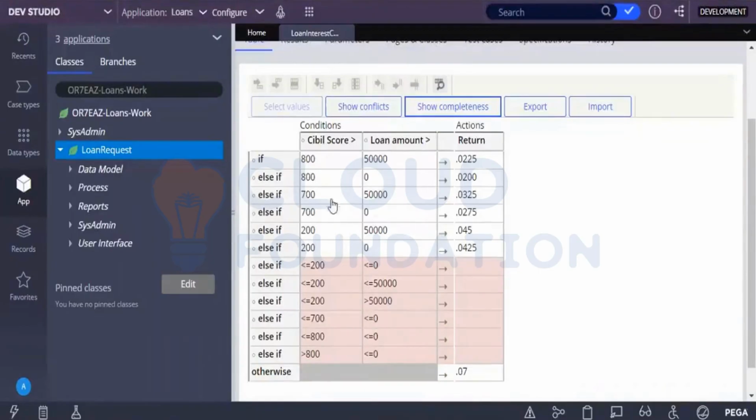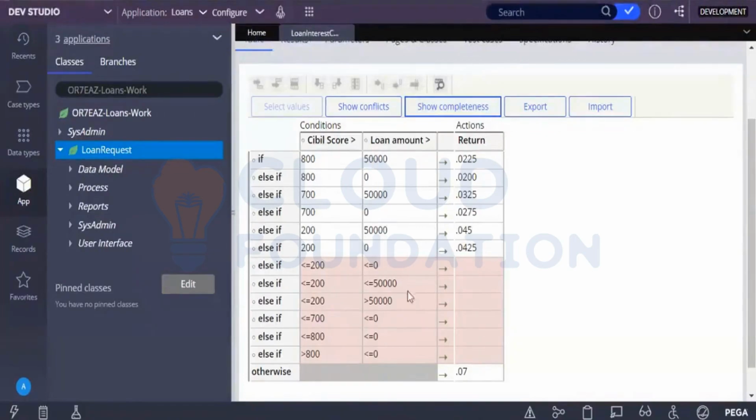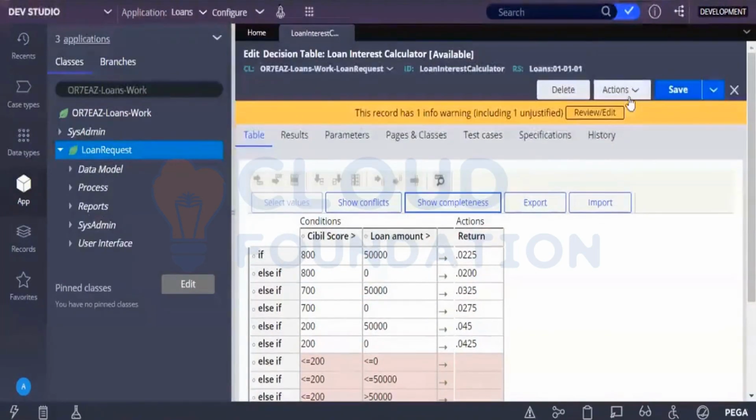For example, if you see here, we calculated only greater than 800, greater than 700, greater than 200. We didn't calculate what is lesser than or equal to 200, what is lesser than or equal to 700, what is lesser than or equal to 800. Automatically, if you see, this decision table will add all the logics for you. If you want, you can utilize this, else if with this condition only our requirement is satisfied, you can just ignore it. We don't need to do anything.